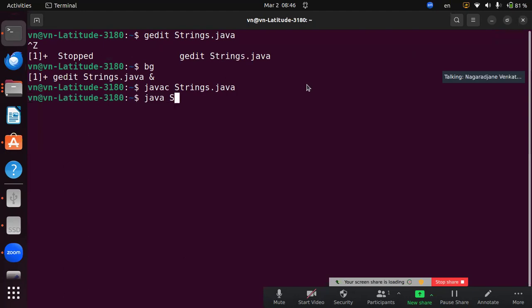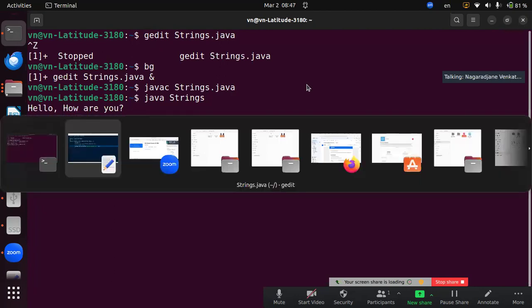I run this program using the command java Strings. It should ask me for an input. It is asking for the input, whereas I have forgotten to give a System.out.print saying enter any string. Therefore, it's remaining silent and seeking some input. Hello, how are you? This is the input, and the given string is hello, how are you? Yes. Now we go back.